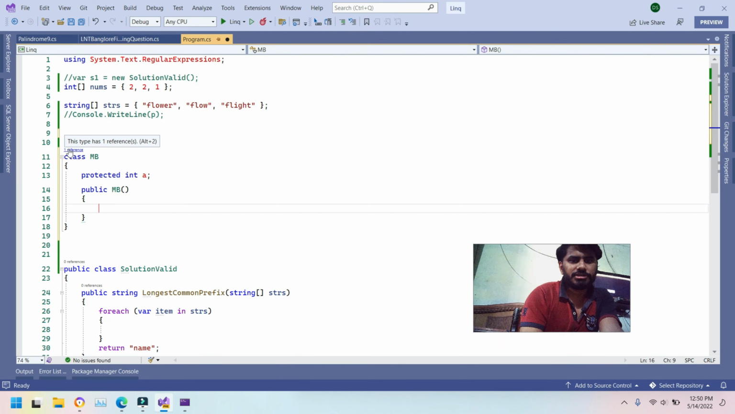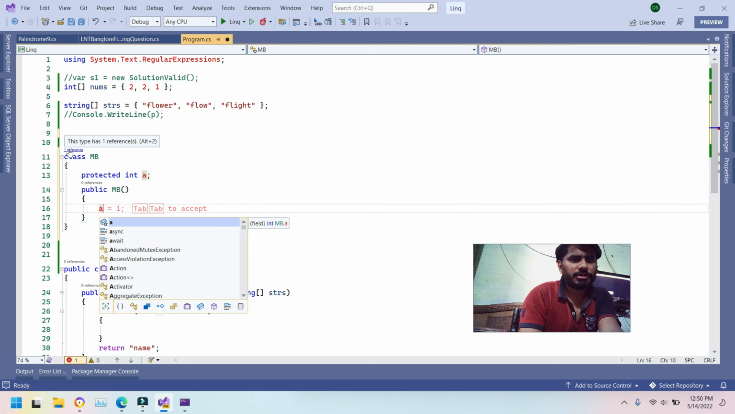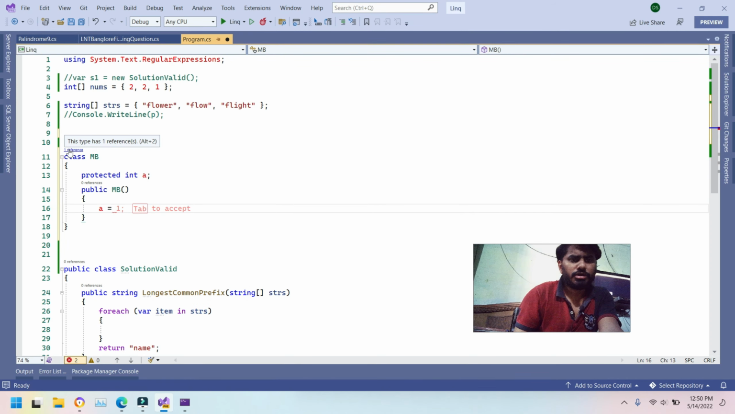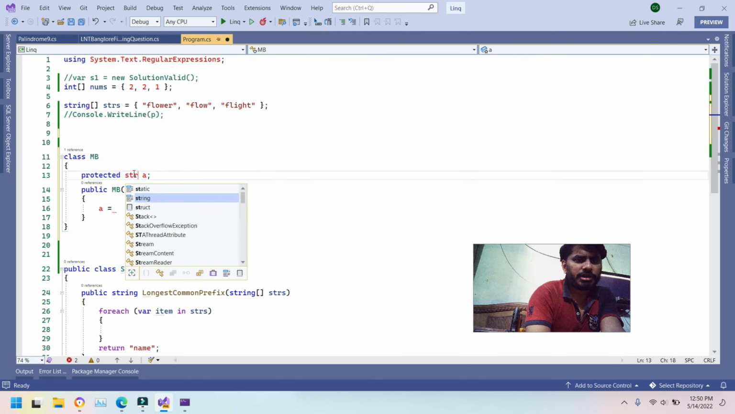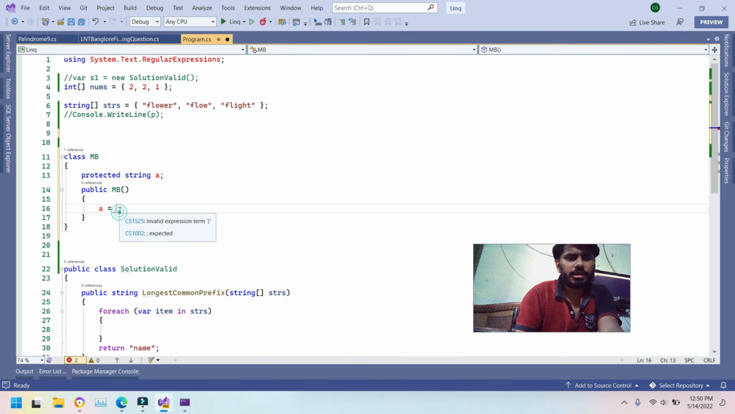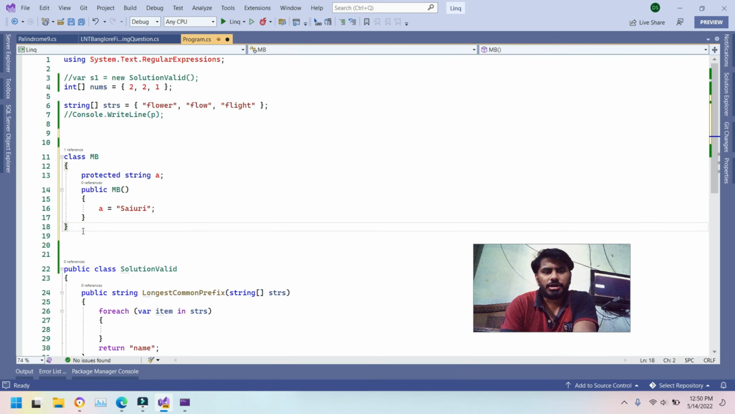Non-parameterized constructor is created, and I can assign any value to the variable. For example, let me do one thing, instead of integer, let's declare it as a string, and I have a, and here in the a I will write the word Sayuri. And now I wanted a protected one. So protected, as I told, will be accessible only when we do some inheritance on the same class.